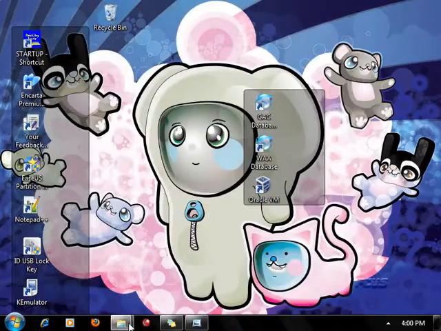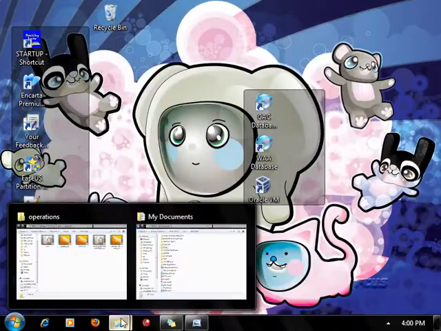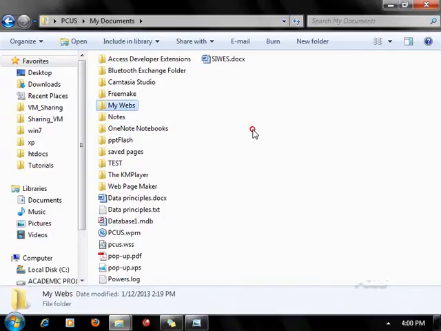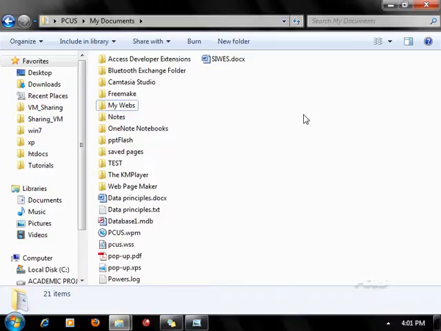So let's go there and see it. Good. You can see that we now have it, my web folder, here. And that is how we undo delete of both folders and files. You've seen how it works now, right? Okay.